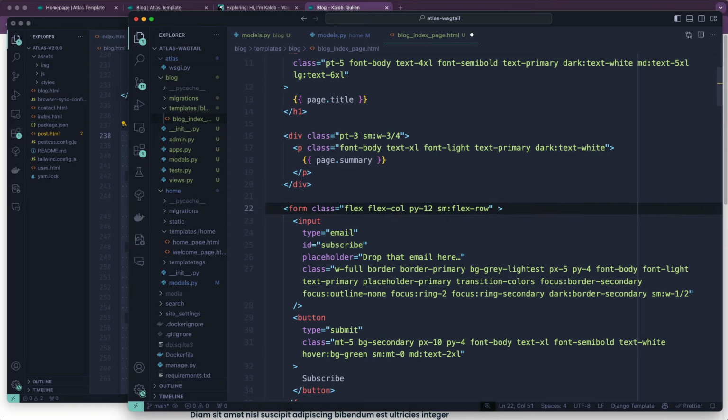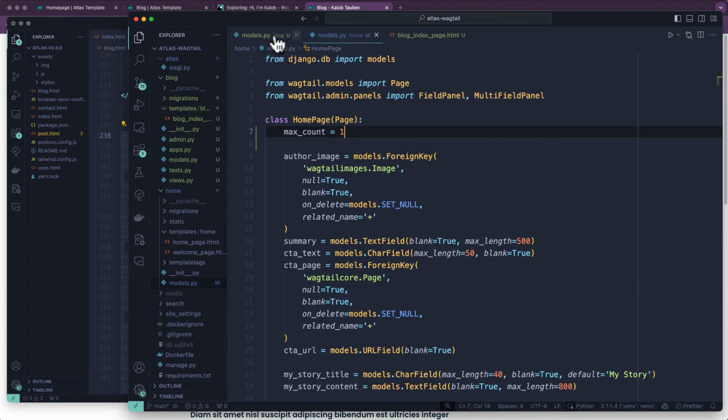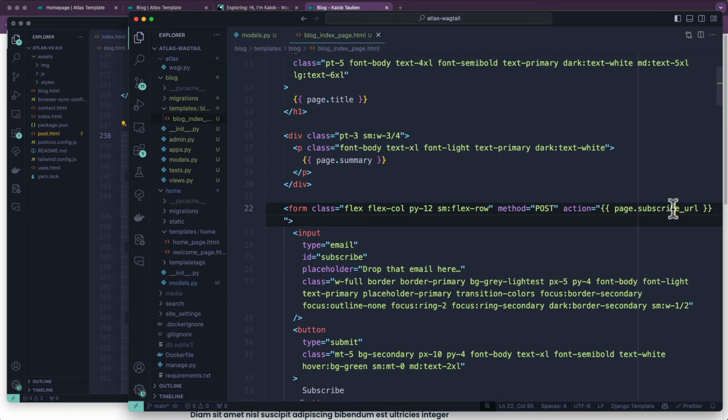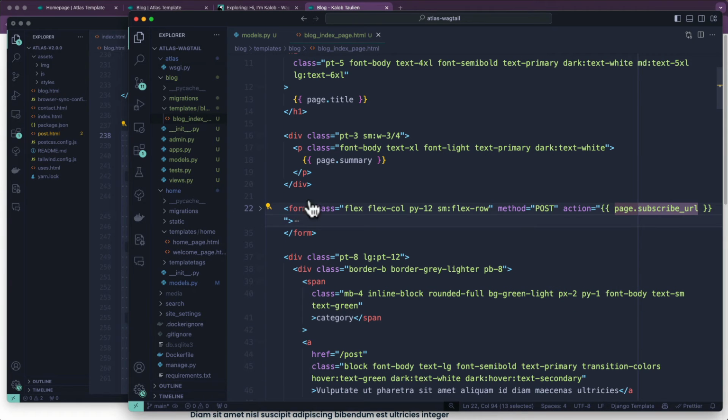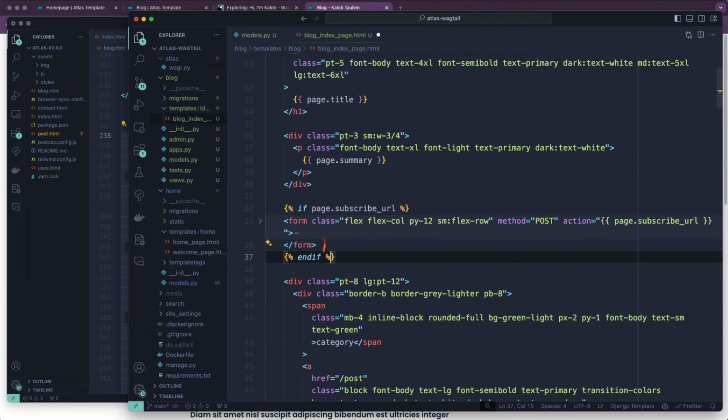We are going to say method is equal to post, and the action is going to be the page.subscribe URL. And is that actually what I wrote? Subscribe URL, page.subscribe URL. Now, one thing we might want to do is make this optional. So what we can do is say, if page.subscribe URL actually exists.